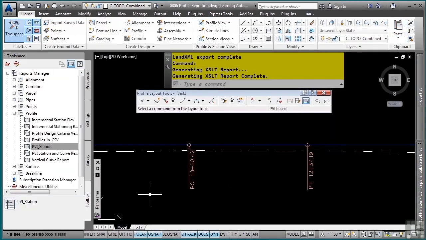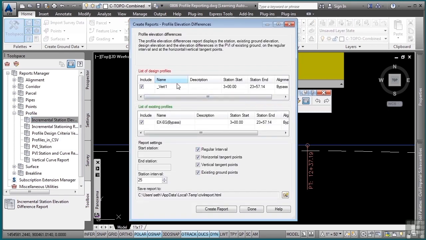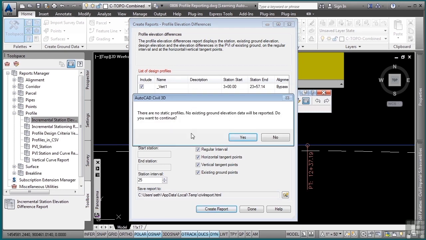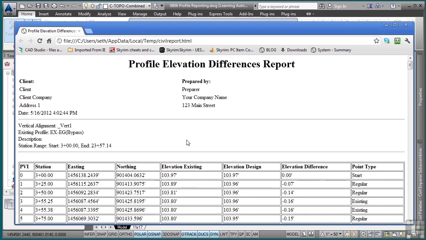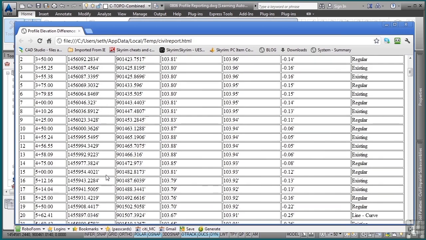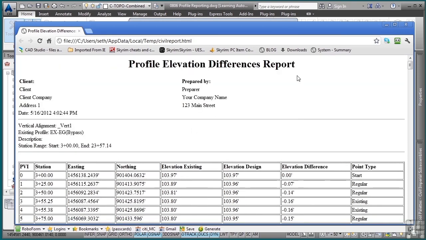You can also do this other report that's really kind of neat, the Incremental Station Elevation Difference Report. So I can just double click here and then select the design profile and the existing profile and whatever intervals you want to define this reporting on. Click Create Report. If you receive this error, don't worry about it, just click Yes. And then in your default text editor, this will show you the elevational difference and the northing and easting at each of the different station locations. Again, really cool reporting functionality.